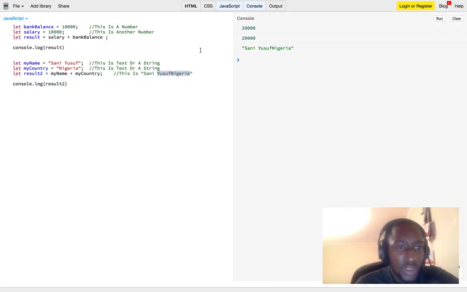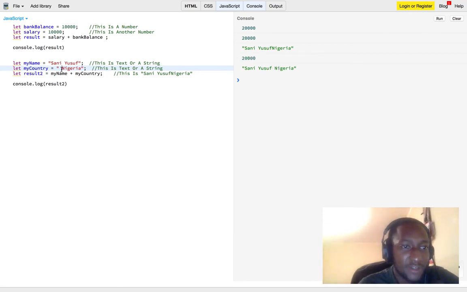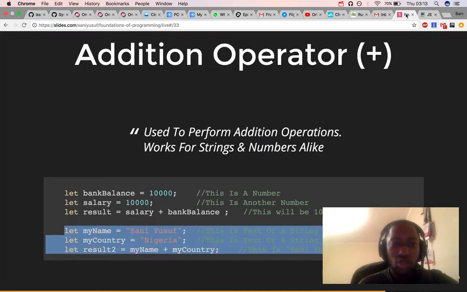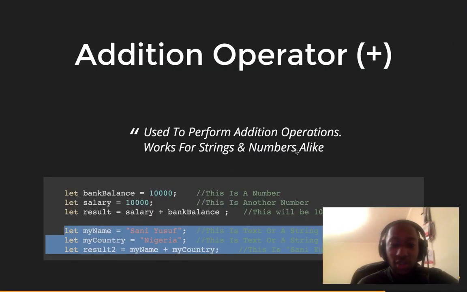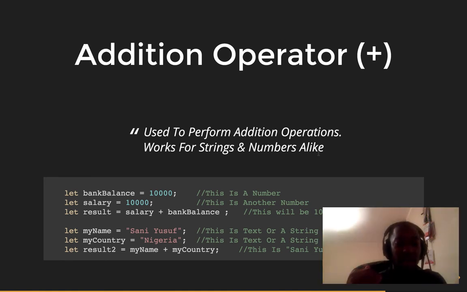And why is this here? So what this has done is it's taken Sani Yusuf Nigeria and it's just added wherever the next string is to the end. So if you had a space here and we run this now, you'd see that it will be Sani Yusuf Nigeria because we've added space to the front and everything. So strings are just like text, but they just add everything. Okay. So that's basically how addition operates. And for the primitive data types, you should only be using addition for strings and numbers.